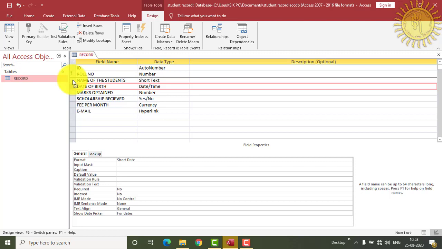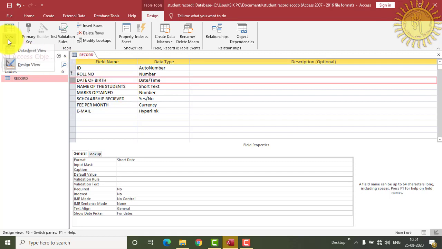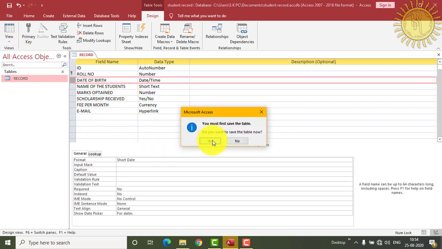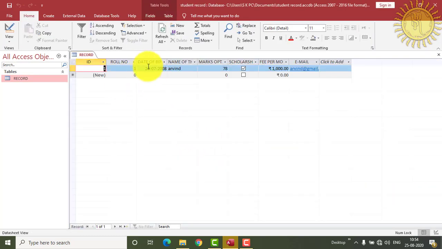The dark line moves to the upward. Now we will release the mouse. So here you can see the date of birth moves to the upward and the name of the students comes down. Okay, so like this also you can change the order of the fields. So move to the data sheet view to save this. So you must save the table. Yes, and you can see here date of birth becomes left side.